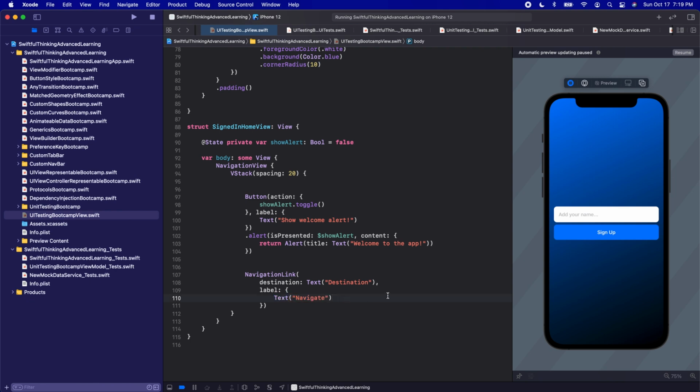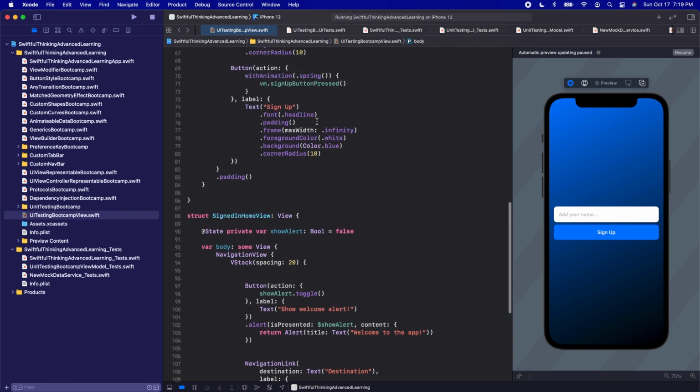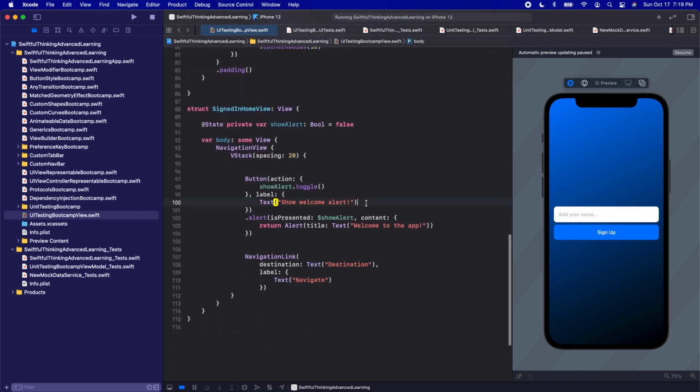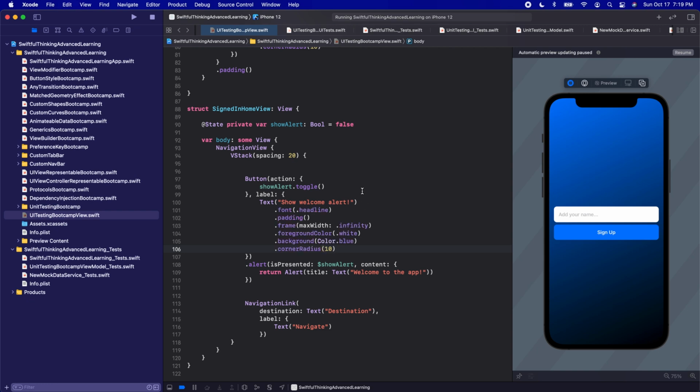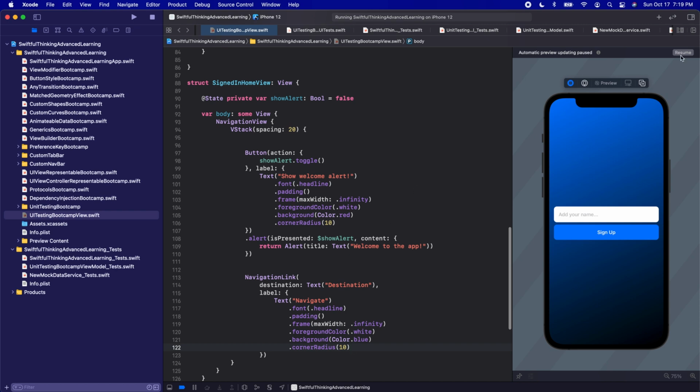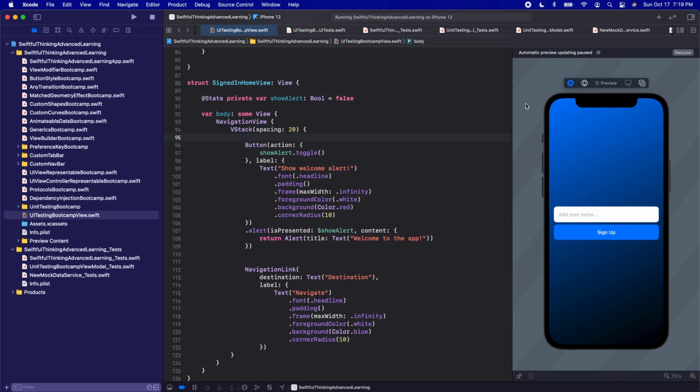Why not? I want to add just a little bit of UI for these buttons. So I'm going to come up here and take the UI that I got for this sign up button. I'm just going to copy it. And let's add it to the alert button here. Let's maybe make the background red. Let's also add it to the navigate label down here. Let's keep this one blue, why not? Let's check if this is all working now. So let's click resume on the canvas.